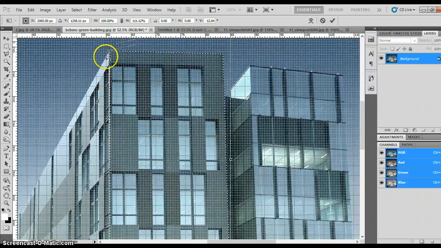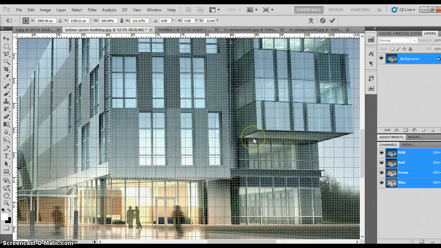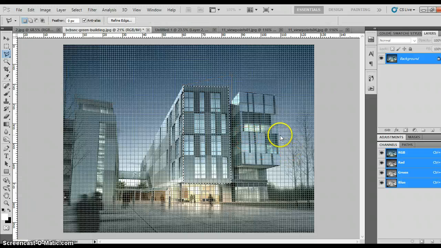This edge here is probably fine, and I think probably this edge is too. Let's just go Control 0 and zoom out for a minute. Yep, this could possibly come down a little tiny bit more. Okay, I'm pretty happy with that. Okay, so when you're happy with that, go Enter.